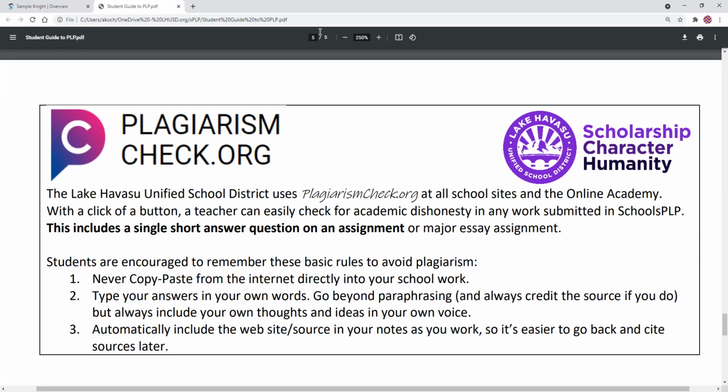So we do want to give you the warning that we're checking for plagiarism, even when it's a short fill in the blank, maybe a one sentence answer. If you copy and paste it directly from the internet without paraphrasing it, rewording it into your own words, the teachers can mark that as 0 and submit you for academic dishonesty. So follow the rules for scholastic behavior and make sure you're not plagiarizing.